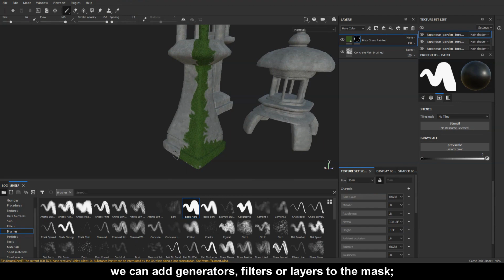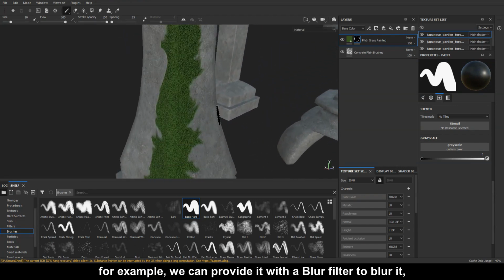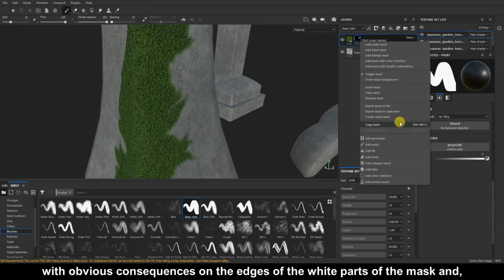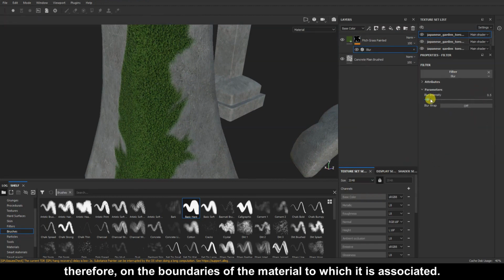We can add generators, filters or layers to the mask. For example, we can provide it with a blur filter to blur it, with obvious consequences on the edges of the white parts of the mask and, therefore, on the boundaries of the material to which it is associated.